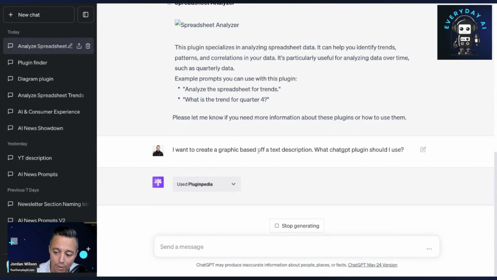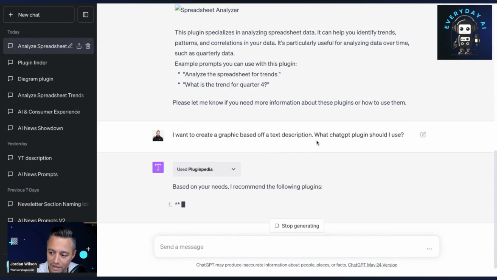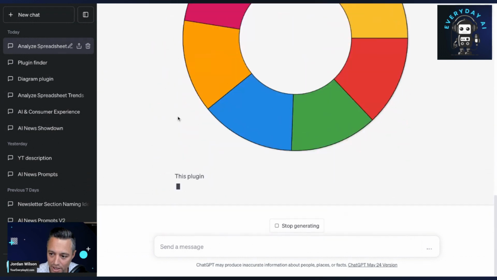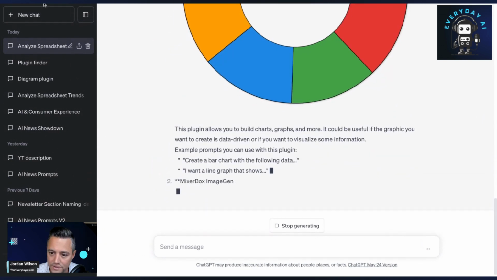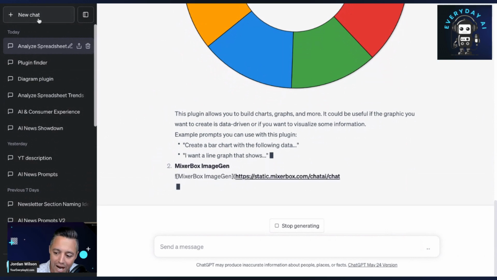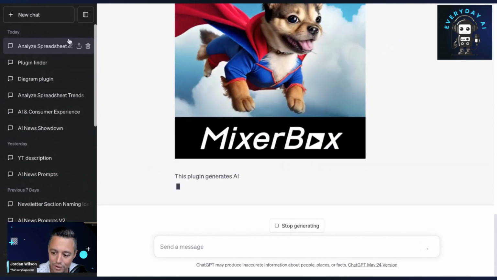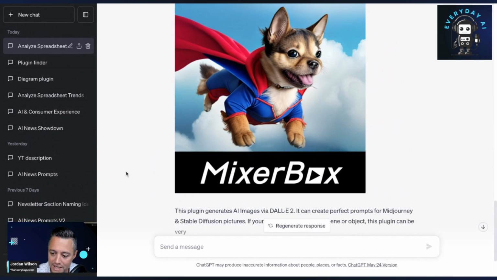Okay, so I'm saying I want to create a graphic based off of a text description. What ChatGPT plugin should I use? So it says diagram, all right? So let's go ahead and do that. So it's still typing here. Another thing to keep in mind with ChatGPT Plus, you can only do one thing at a time. So I already found a good one. So I'm just going to click stop generating.